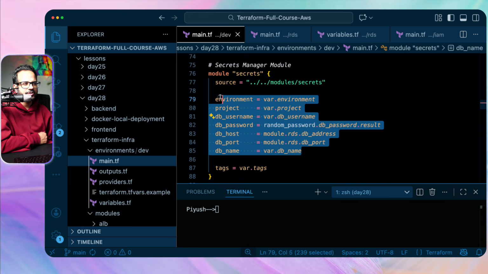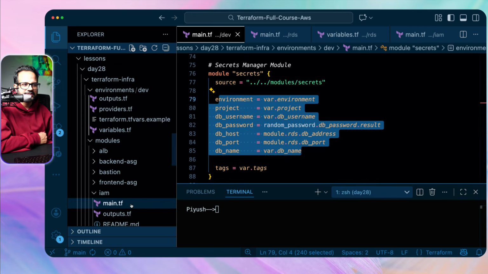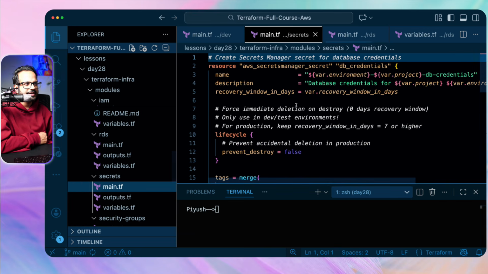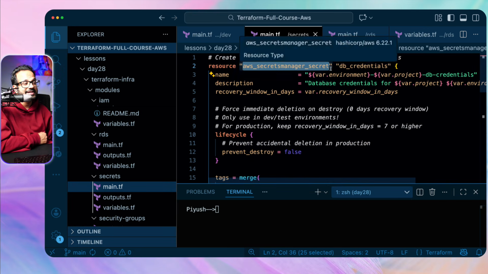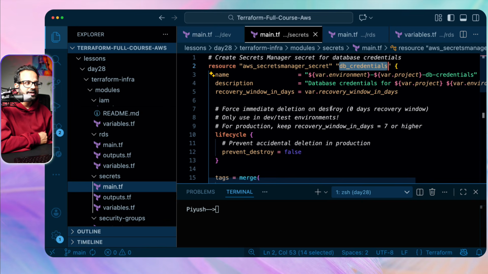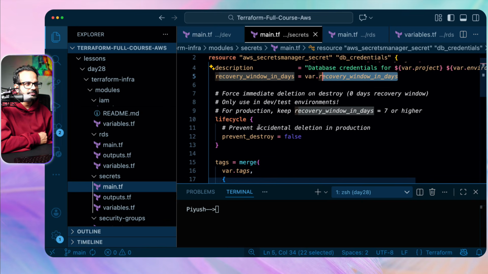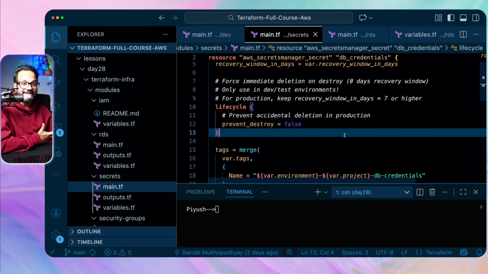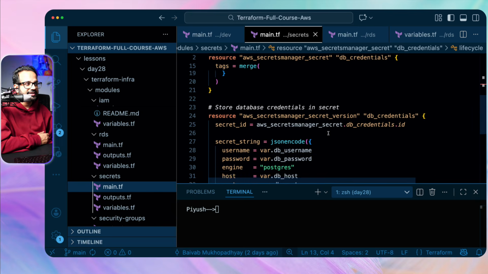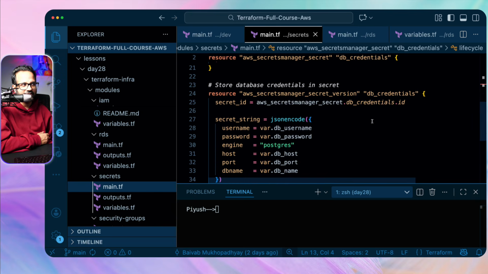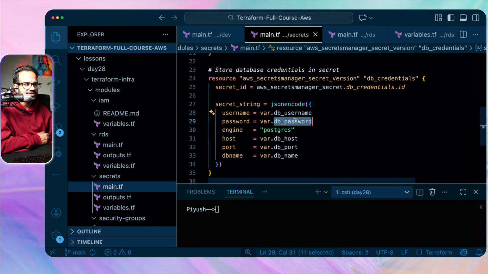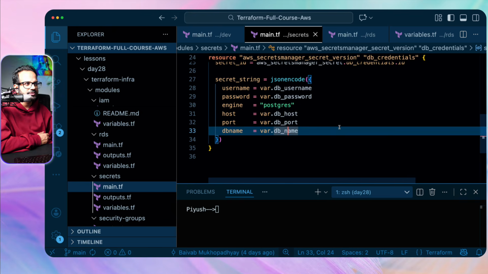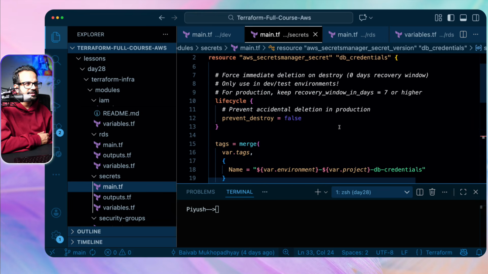Secret manager we already know, but let's just check this. Inside modules we have secrets. Go to main.tf. So we are creating an AWS secrets manager secret for DB credentials. And we have a lifecycle policy to prevent accidental deletion in production. And here is the data of that DB credential, like DB username, password, engine, host, port, DB name, right? All those details.